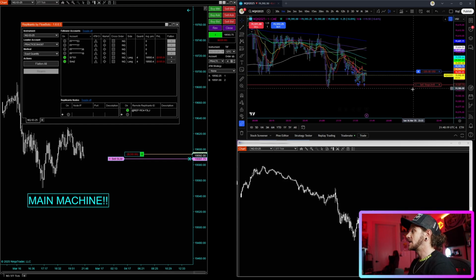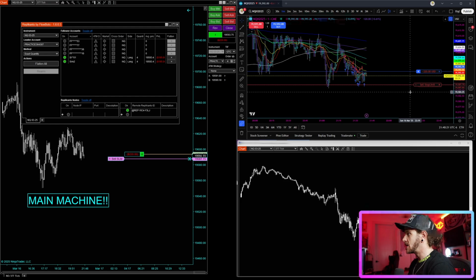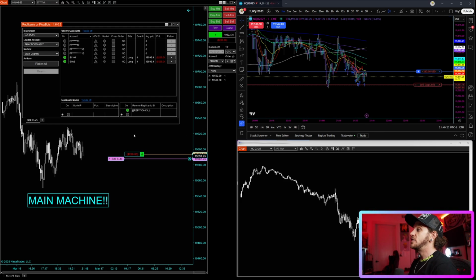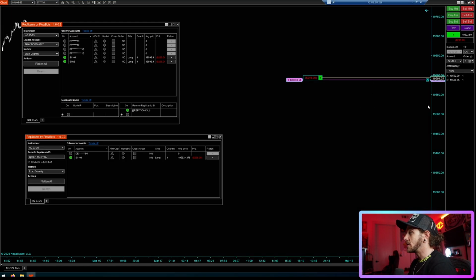So if you guys like to execute on TradingView and you just want them copied to NinjaTrader, you can do that. If you want to execute on NinjaTrader and you want the trades copied to TradingView for whatever reason, you can do that as well. And obviously, you can also continue to copy to the QuantVPS server.